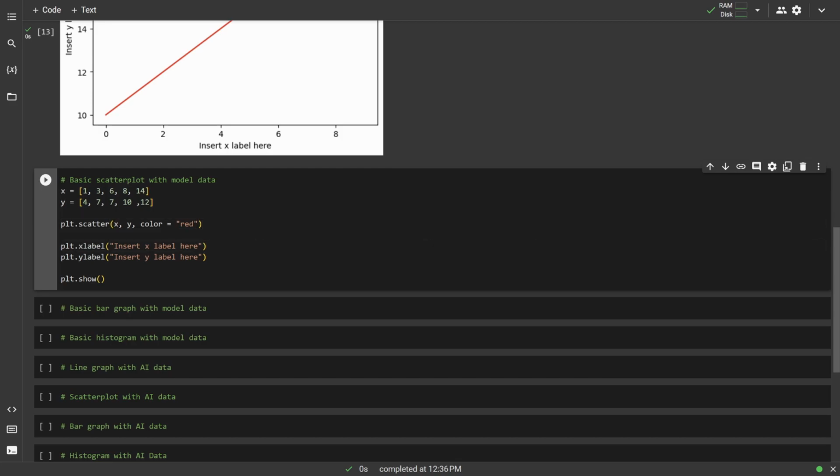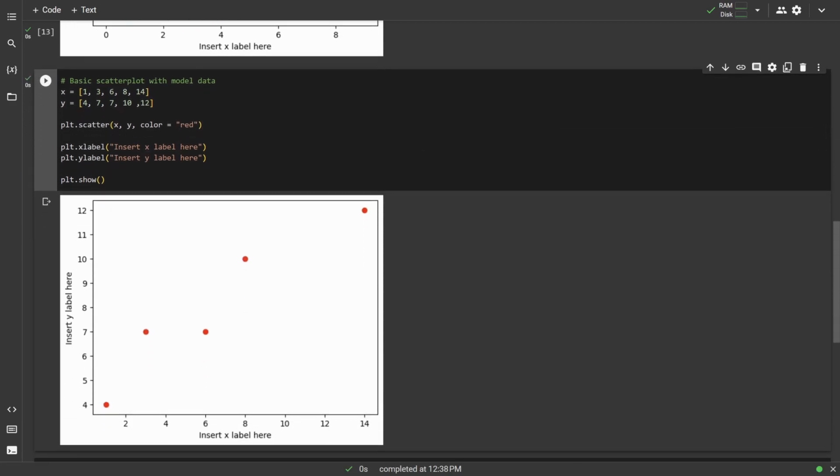And then if I go ahead and run it now, you'll see that we have 5 dots for each corresponding coordinate. And it does the same thing that the linear plot does, where it sets coordinates depending on the value. So for example, 1, 4 is the first coordinate, 3, 7 is the second coordinate, and so forth.